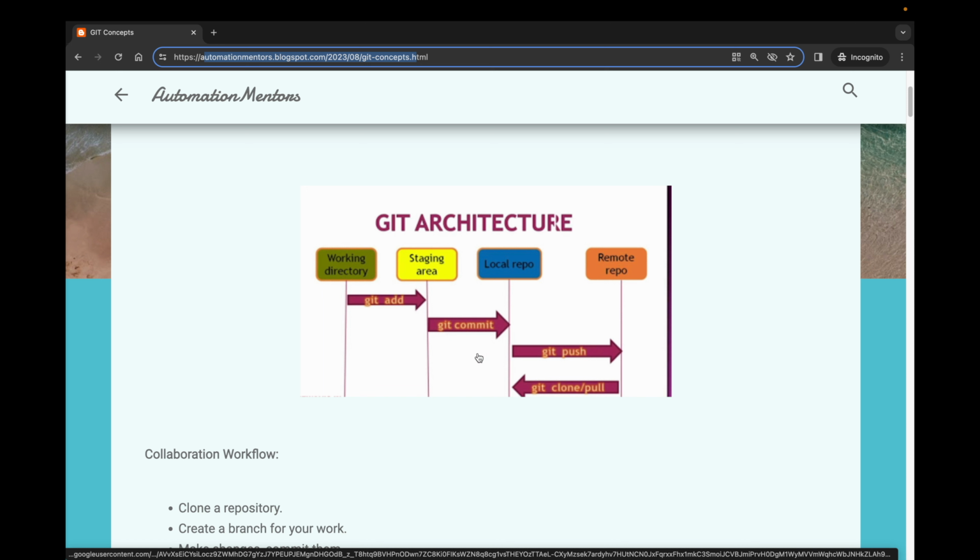That means whatever you have on your local system, the same data you can see on the remote repository. Similarly, vice versa: if the data is on the remote repository and you want to pull it back to your local system, or whatever changes have been made on the remote repository, or let's say different contributors made changes and pushed or merged their changes on the remote repository, and you want that data on your system, you can always do git fetch, git clone, git pull. So these things will be there.